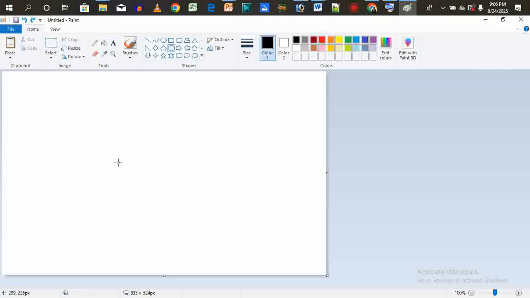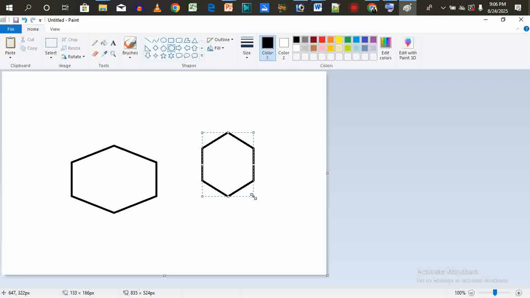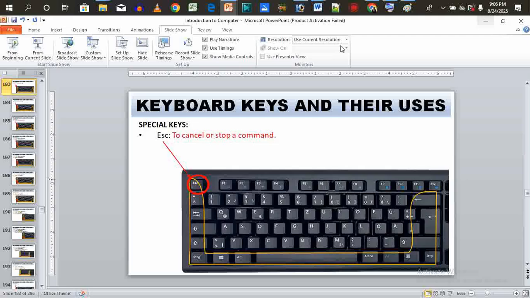But if I draw the shape and I still go ahead and draw another one, it means the first one I've drawn has already stayed. So even if I press escape, only the second one will disappear, but the first one will still be there. So that's what we use the escape key for, to deactivate a function.